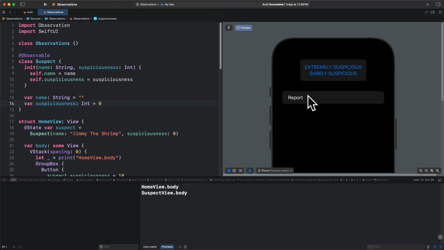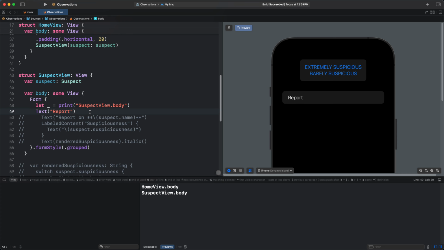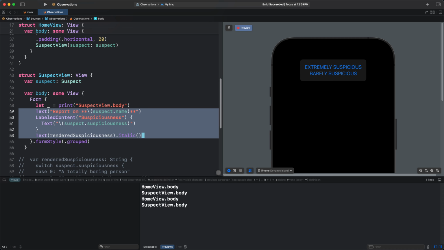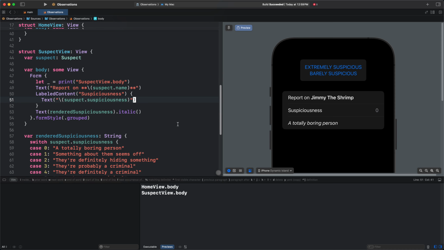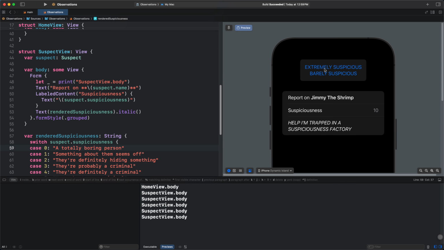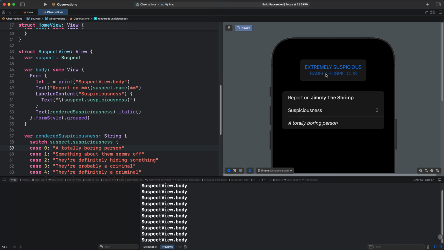Is it broken? Well, let's remember that I've removed everything from here. So let me undo that, bring this back in, clear it out once more, bring this method back in, re-render. Okay. Both bodies have evaluated. And now when I click on these buttons, we'll see that only the suspect view is re-rendering, which is exactly what we want.